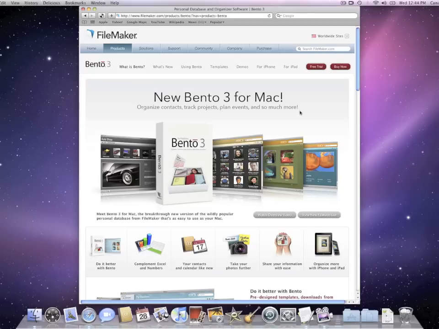So before we get started, let's just go over briefly what Bento is and who's developed it. Bento is developed by FileMaker. FileMaker, I believe, are owned by Apple. Now FileMaker make a whole variety of database applications, some very sophisticated. Bento is more, as I've mentioned, geared to the consumer or small medium business market. So it's pretty easy to use. It's all template driven and you can customize the templates very easily.